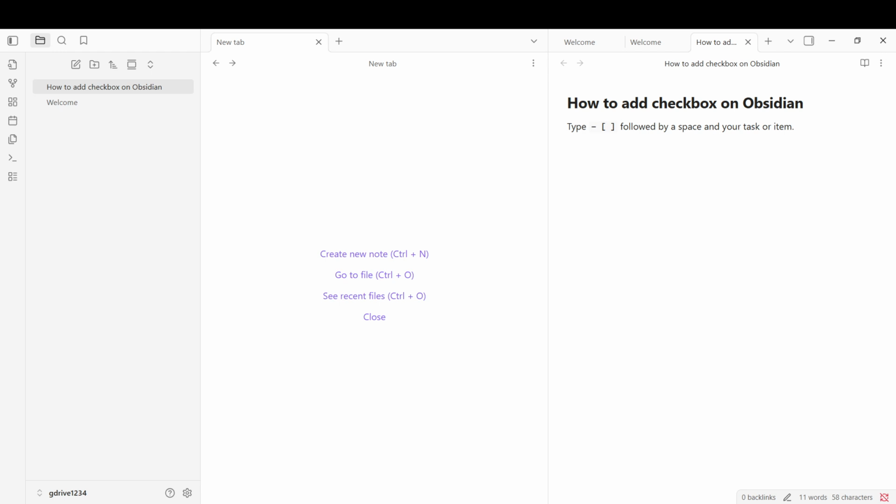First, open your Obsidian Vault. Your vault is simply your collection of notes and folders. Once the app launches and your vault loads, you're ready to work inside any note you like.